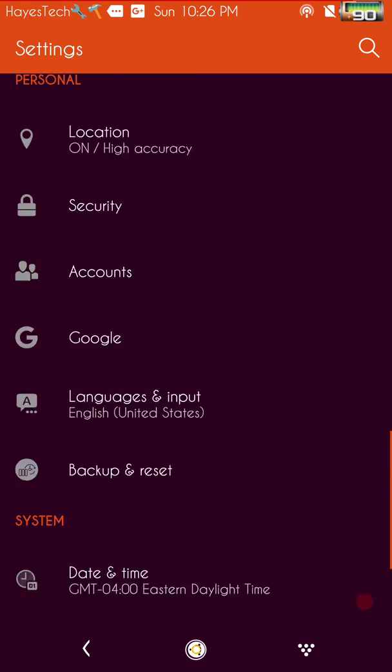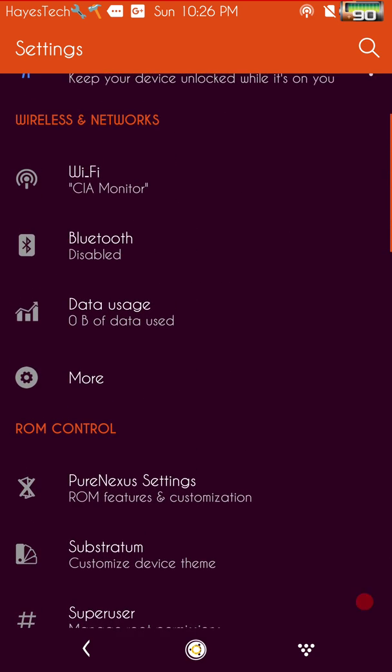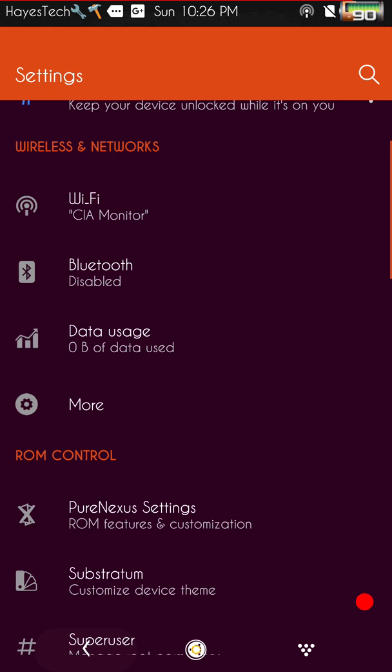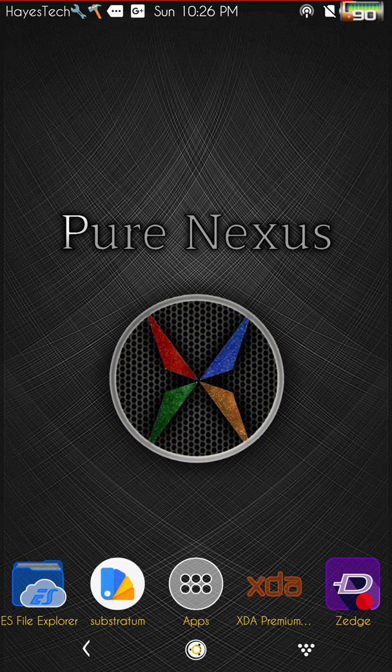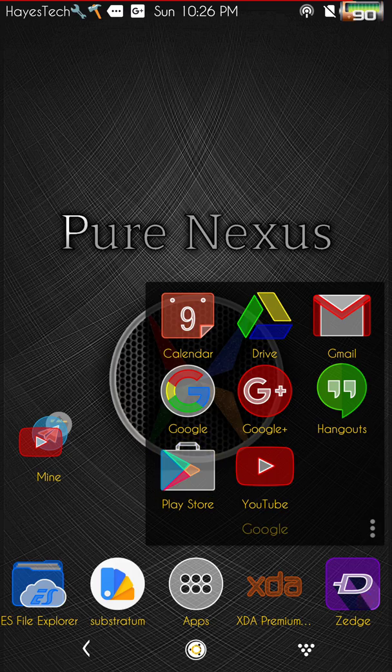One of the things I've noticed about this theme is I haven't gotten any of the gray on gray, white on white, black on black situations where you can't read anything. Seems like everything is themed very, very well. Where's all my icons? There they are. Anyways, quickly I'll let you guys see what the Play Store looks like.